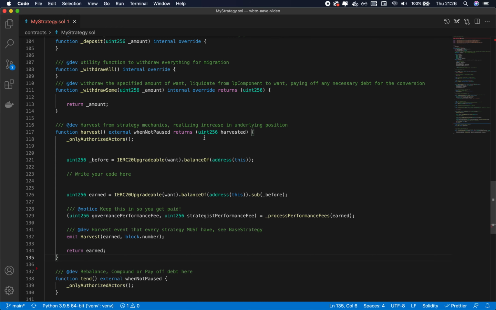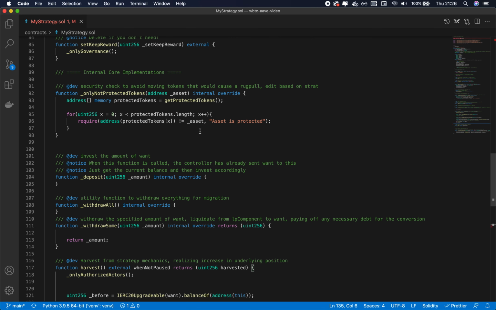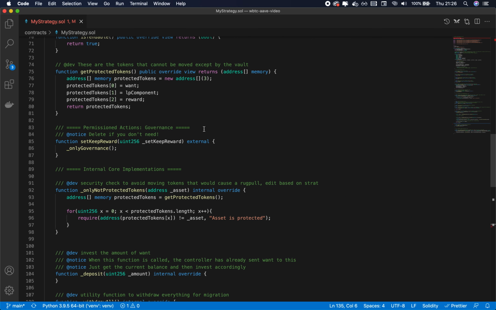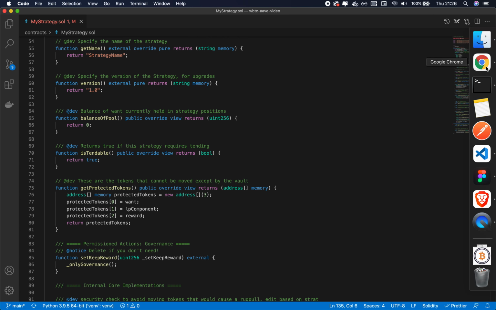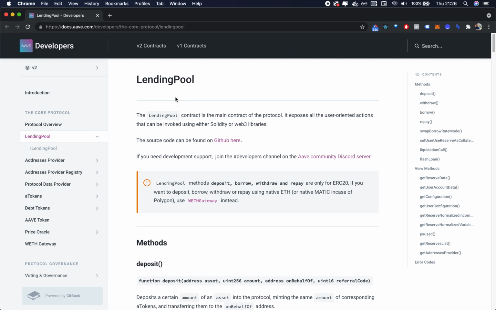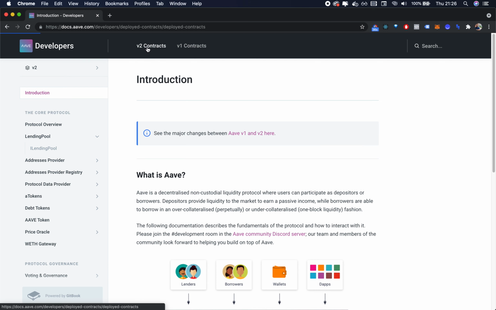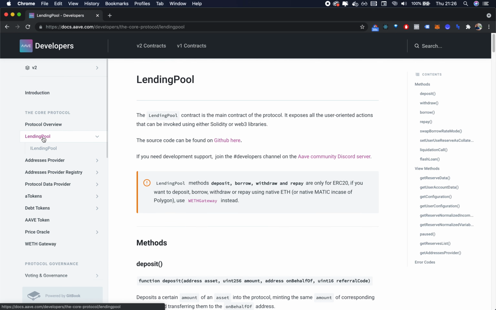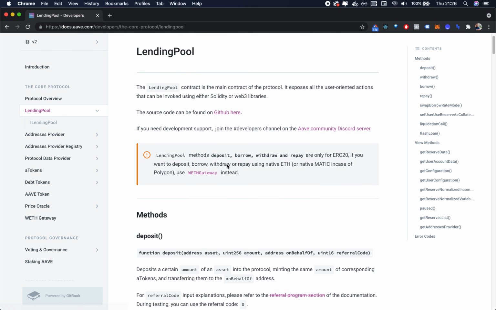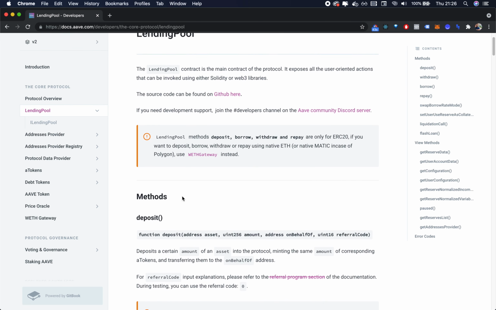So at this point, we know how the strategy looks. We actually need to code it. And the first thing we need to do to code it is learn about how AAVE works. I have the docs here. If you are in the developer docs, you would just search for V2 contracts and then search for the lending pool. And we need to use the lending pool so that we can make a deposit.